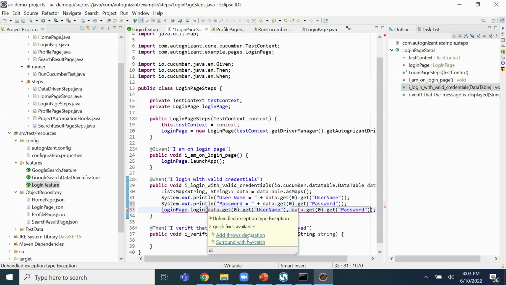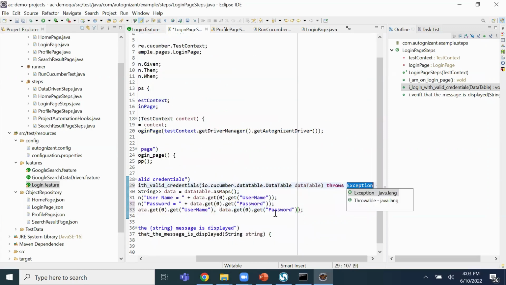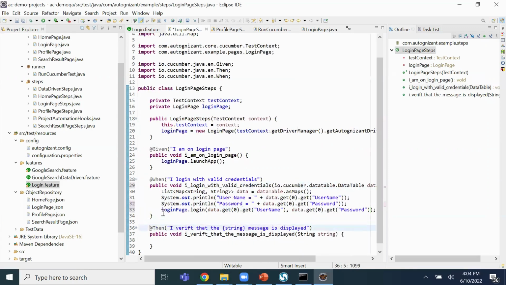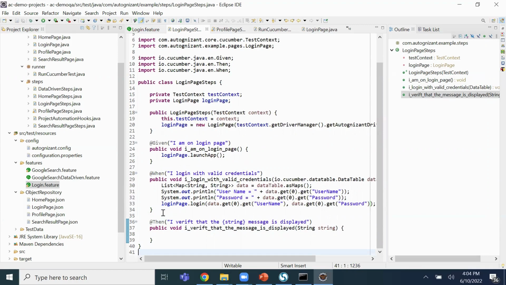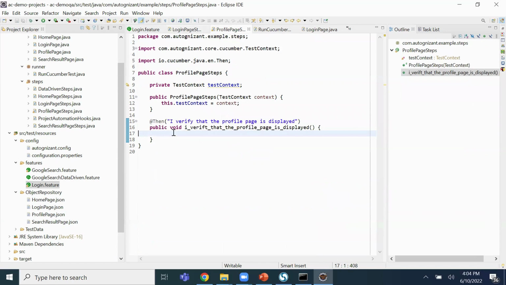Right, the login method throws an exception, so here also we have to throw the exception. After the successful execution of the login method, we will be navigated to the profile page. Right, so on the profile page we have to verify that the profile page is displayed or not.